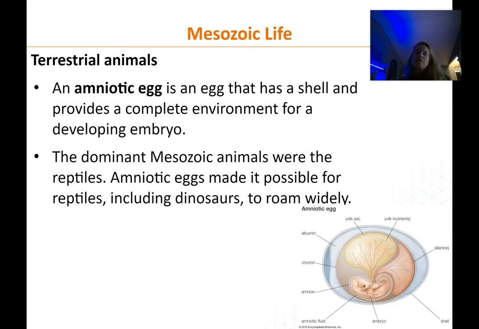And then something else that developed during the Jurassic and the Mesozoic was the amniotic egg. An amniotic egg is like, think of a chicken egg, for example. A chicken egg has the yolk and it has the white part on the outside. And that's an amniotic egg. Reptiles and birds all have amniotic eggs.